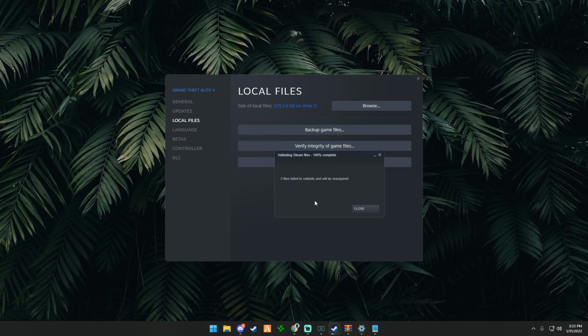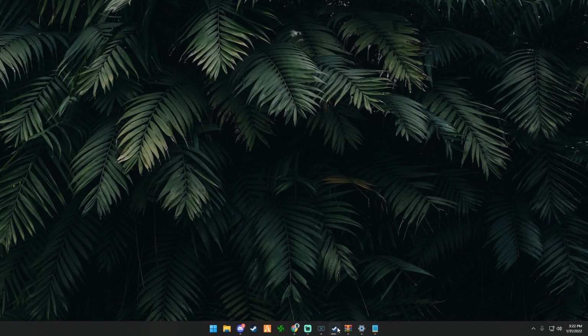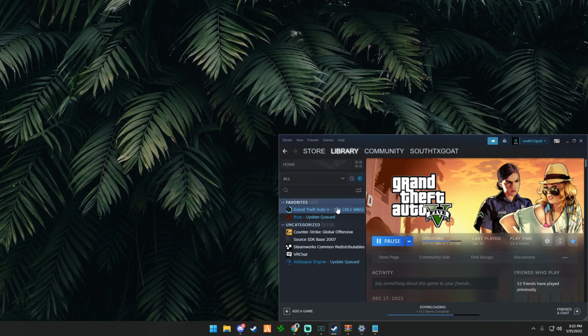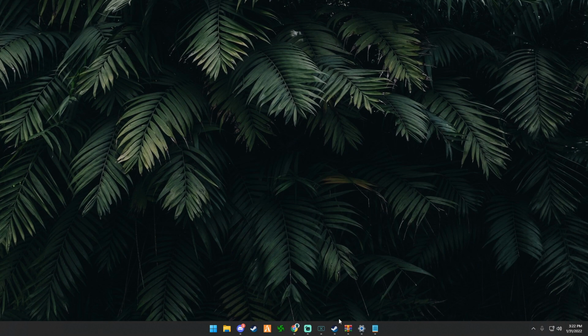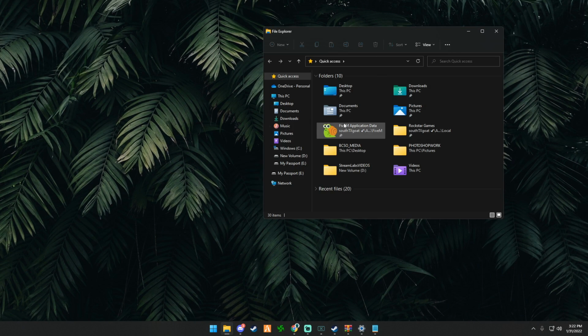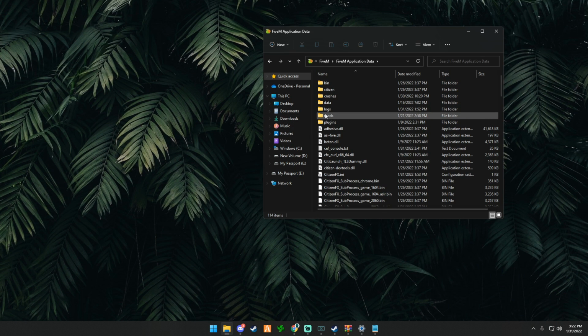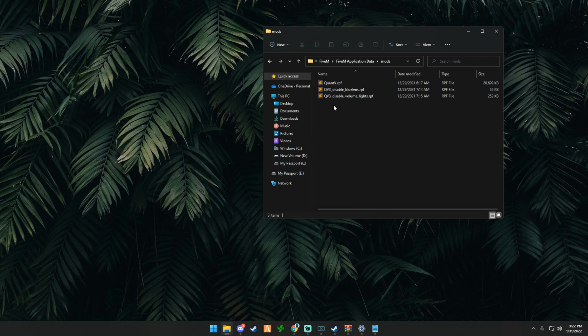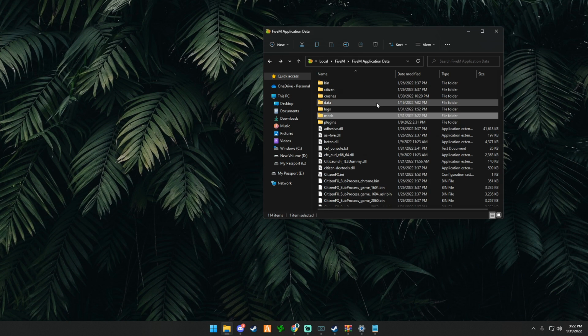So verify integrity of game files just finished, and it noticed that 3 files failed to validate and they will be reacquired, which means it's gonna automatically install the missing files. As you can see, that's what it's doing right now. Now we are almost ready for our install. What I'm going to check right now is my mods folder, making sure that I delete what I currently have so that way we can start as a fresh install.